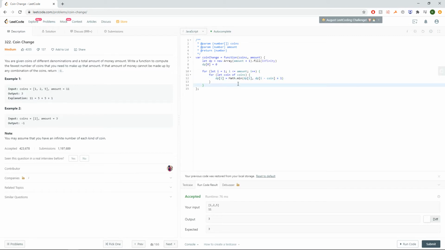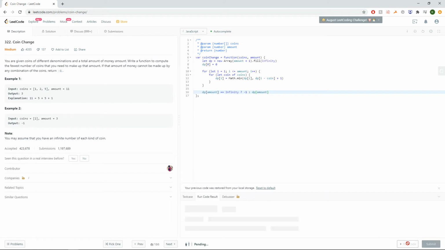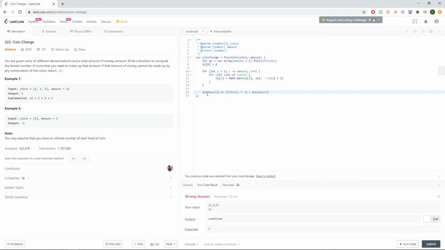So if we run through this entire loop, it will update every single value, and we can say if dp of amount is still infinity, aka it hasn't been reached, then we return -1. Otherwise, we just return itself. So let's see if this works. Oh, oops, we have to return this.